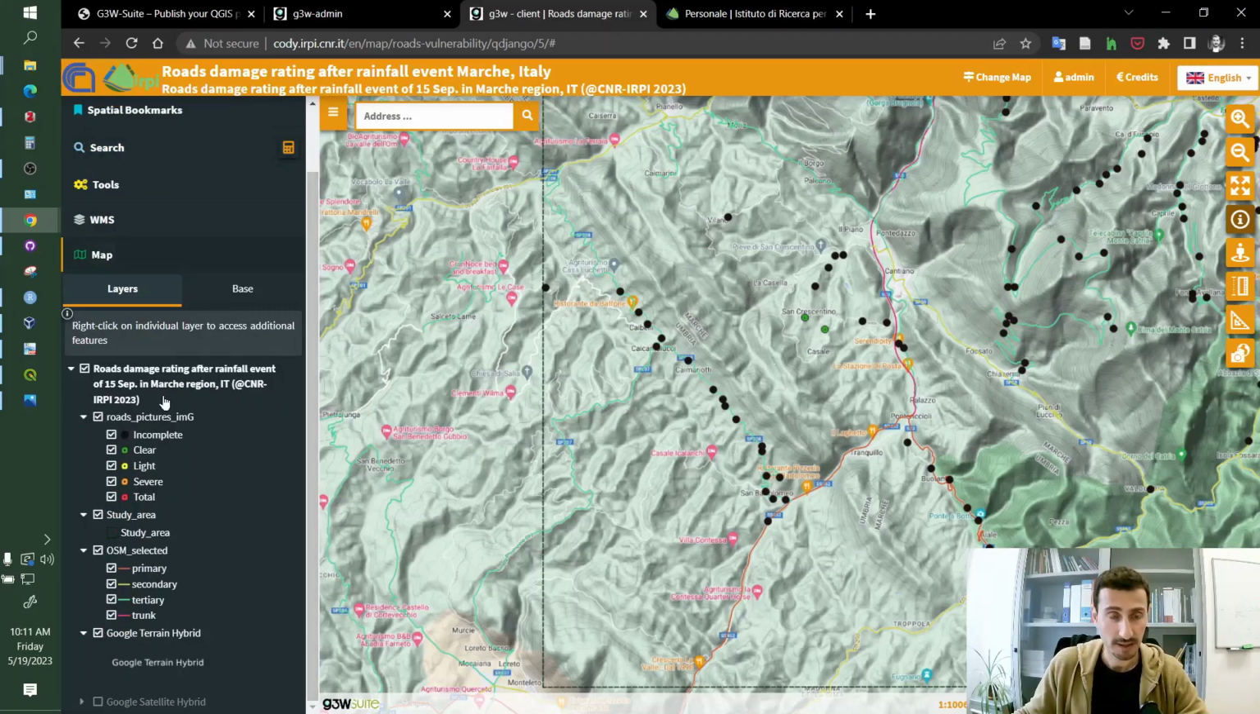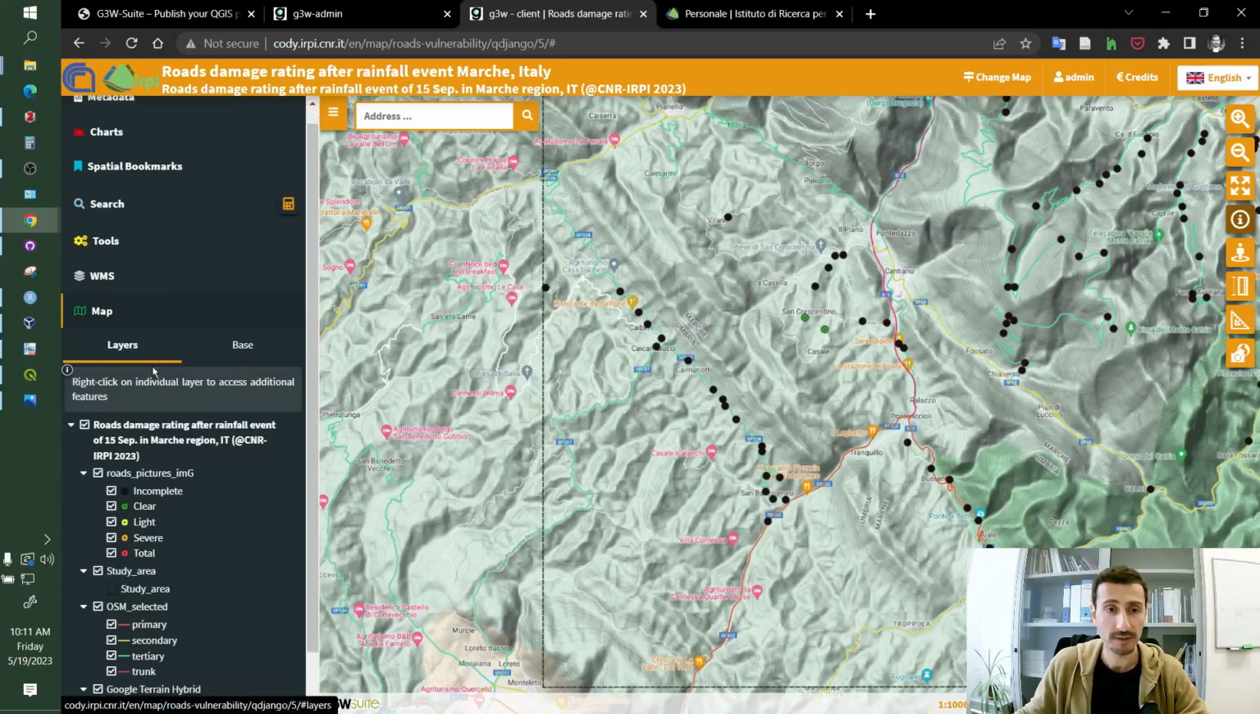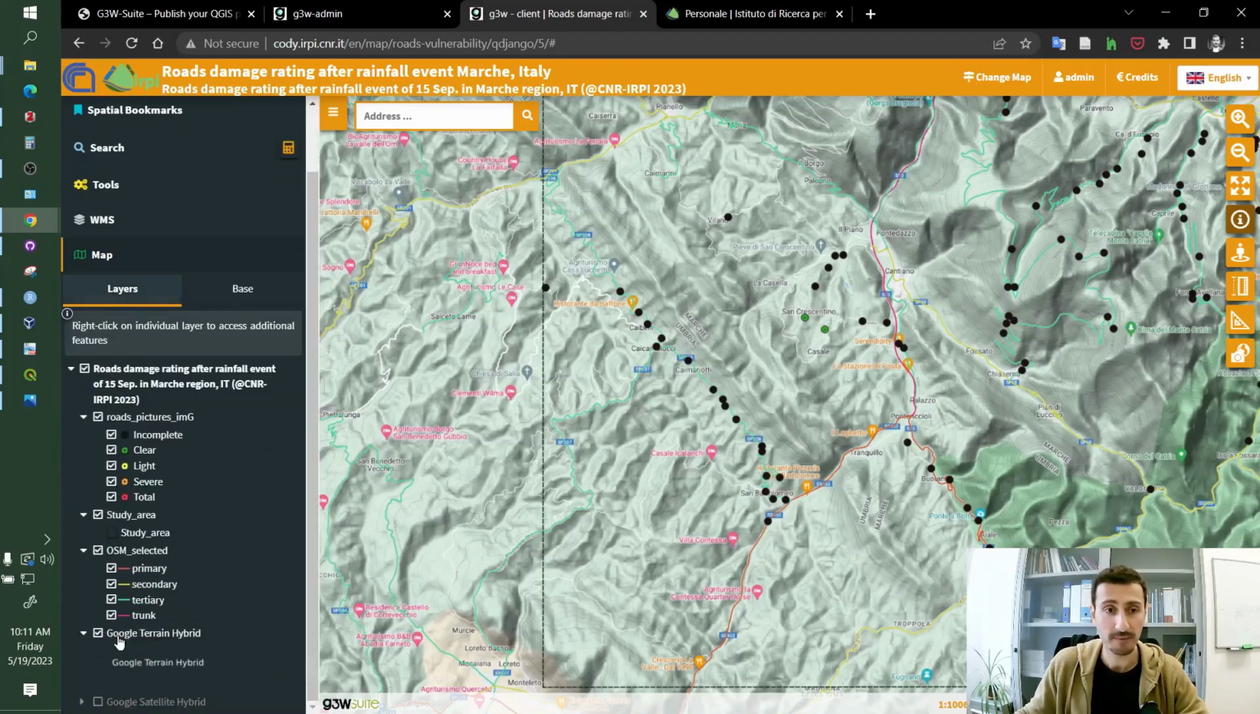About the data, you can see that we have the section of the data here on the layers. Also you can control whether you open or collapse, or it can be closed. And you also have the base maps, a different collection of base maps. So I'm adding only the OSM. However, you can also add the base map from the QGIS project.